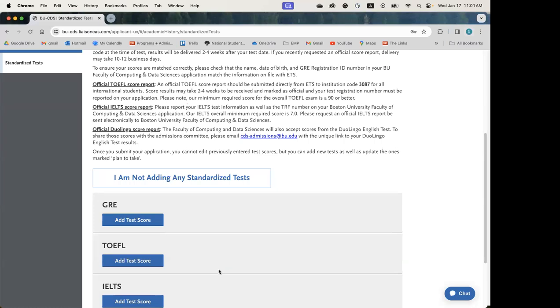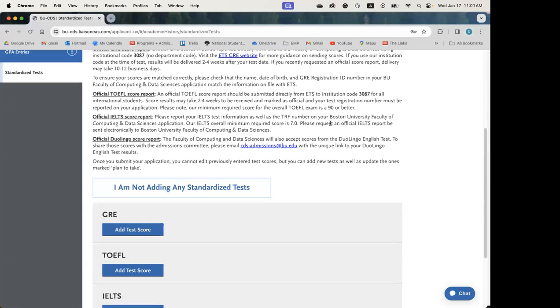But if you do want to send us official scores, that's totally fine. Send it to us. For TOEFL, the code is 3087. For IELTS, all you need to do is select BU Faculty of Computing and Data Science, and you should be able to find us there and send the score. And for Duolingo, please have the Duolingo Test Center email us your official score at cds-admissions@bu.edu.